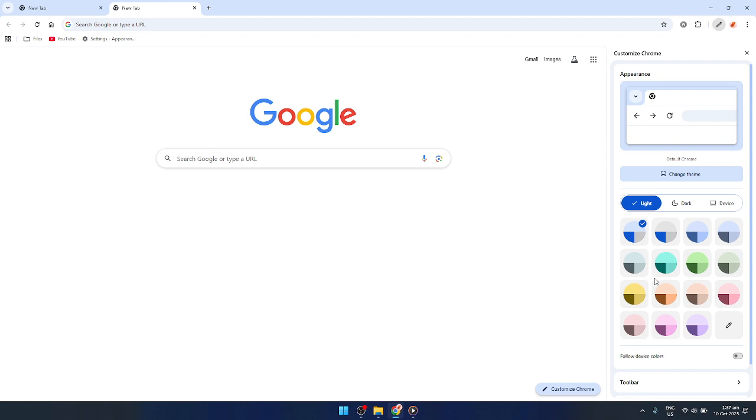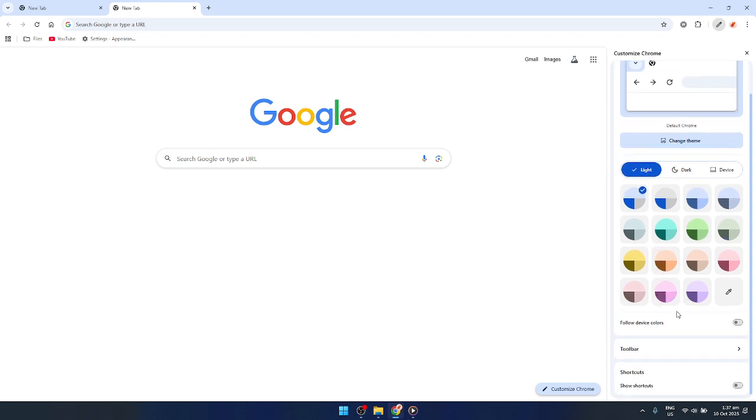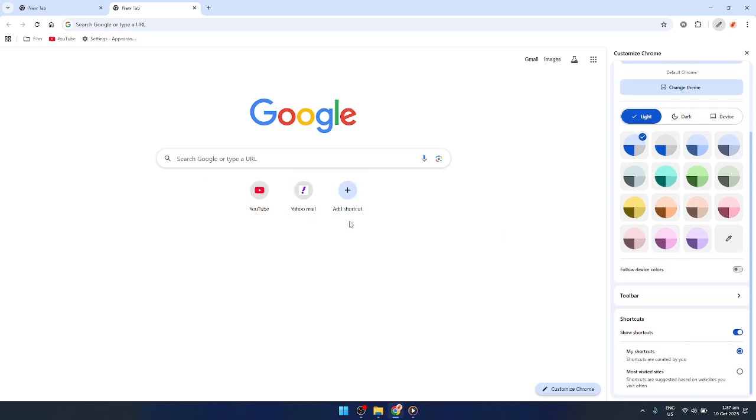Inside the customization panel, scroll until you find the section labeled Shortcuts. This is where Chrome controls those tiles. If your shortcuts are missing, the most common cause is that the Show Shortcuts toggle is turned off. Flip that toggle on. As soon as you do, Chrome will prepare to display the tiles again beneath the search box. Next, choose how you want those shortcuts to be populated.